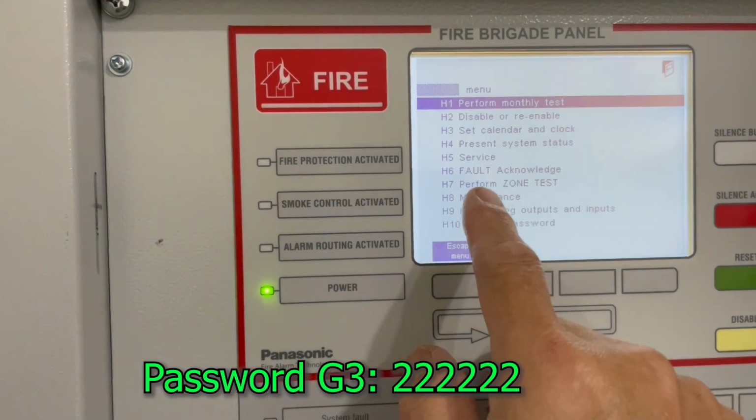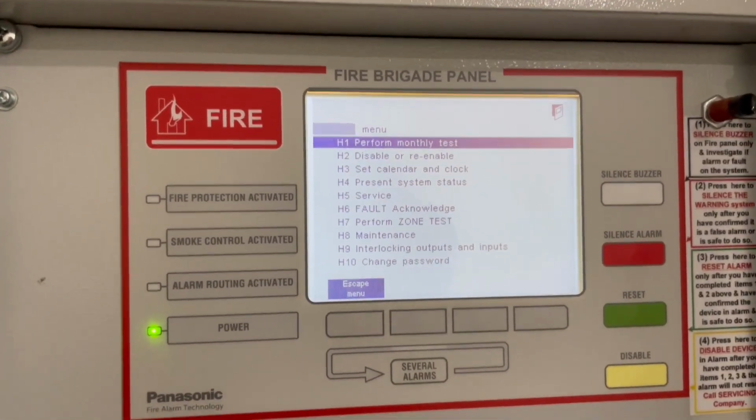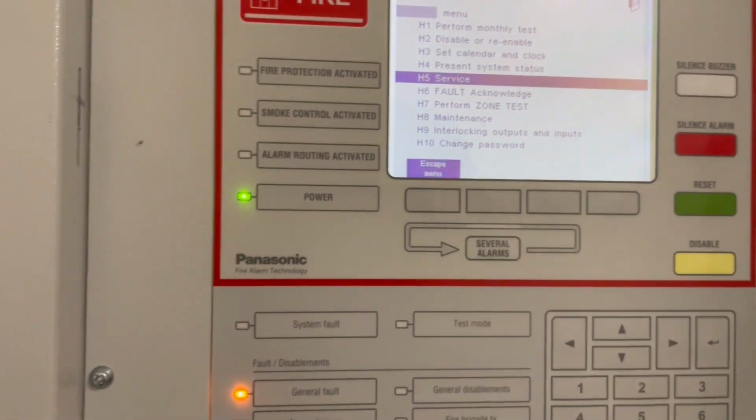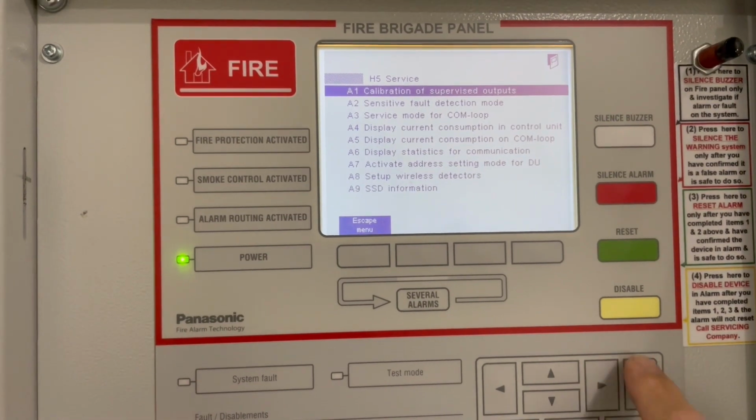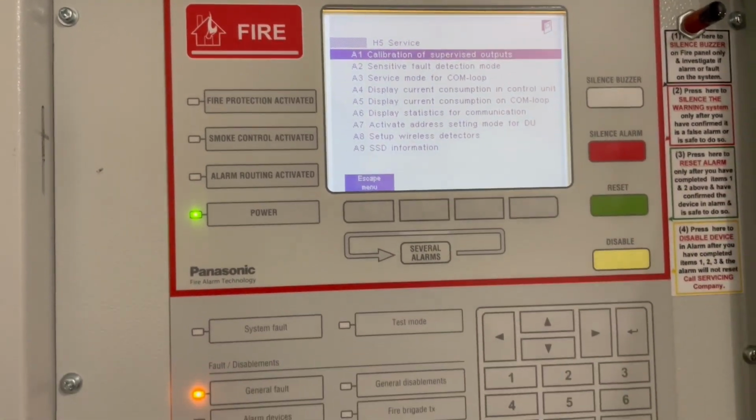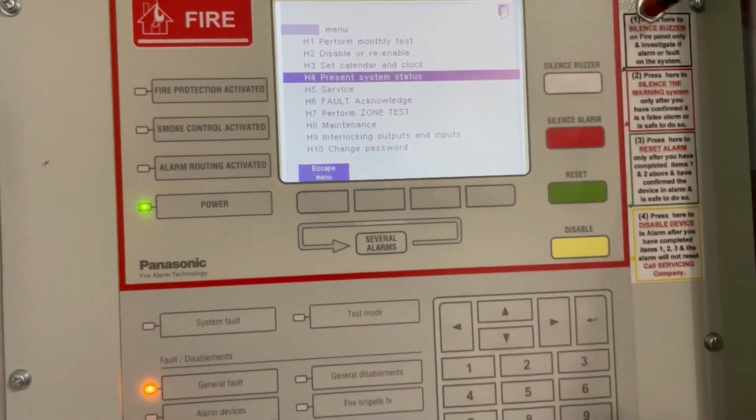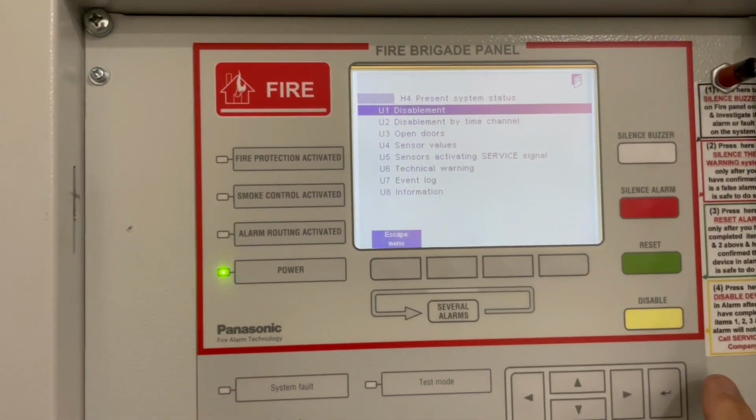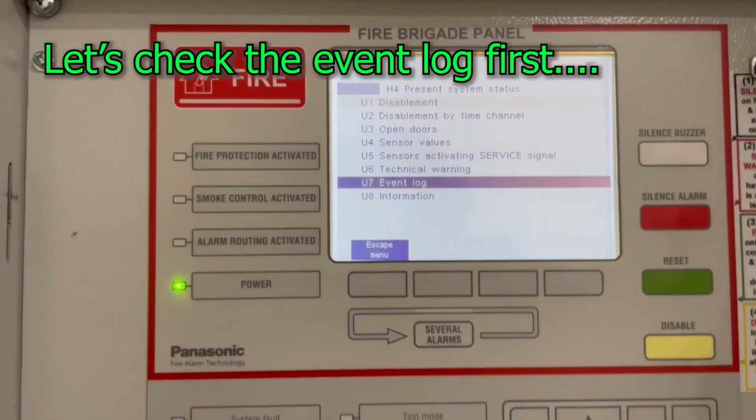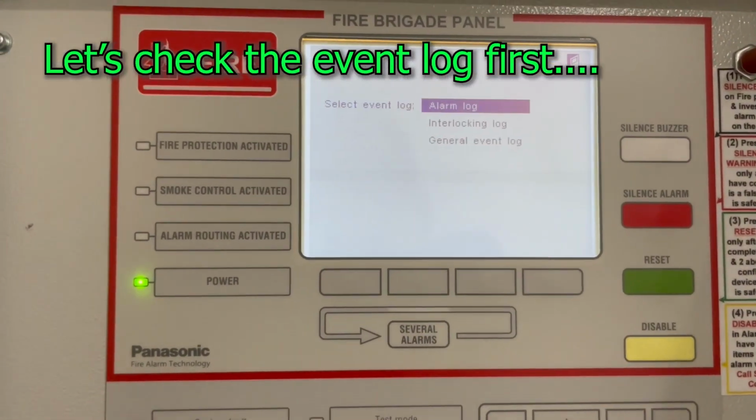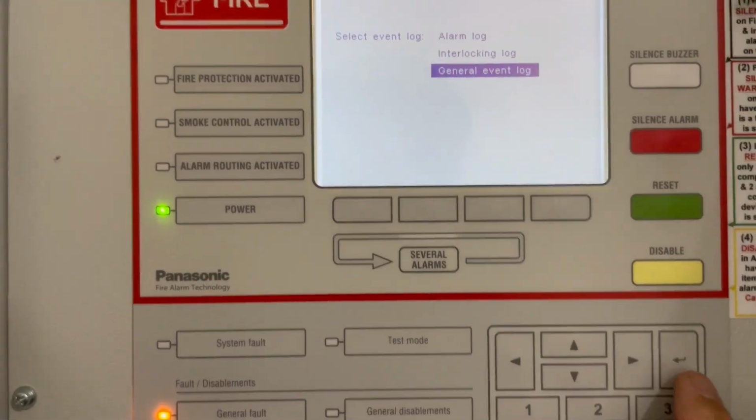Next, we are going to do service. 5, and then press enter. Enter. Right, so those are the information. So we escape. We go to present status 4. Enter. All right. 7, event log. So 7, enter. So we go to the general event log. General event log, enter.